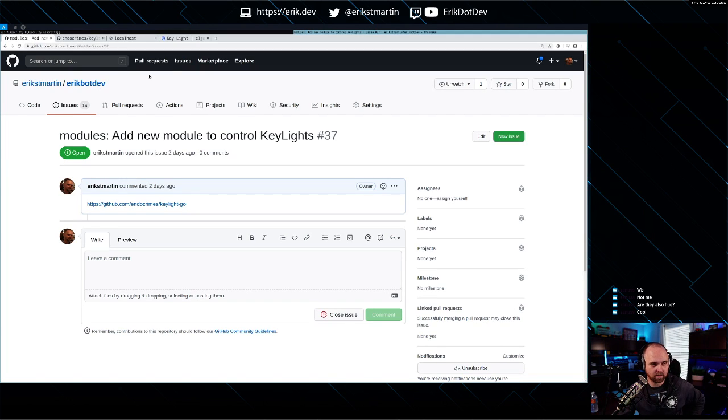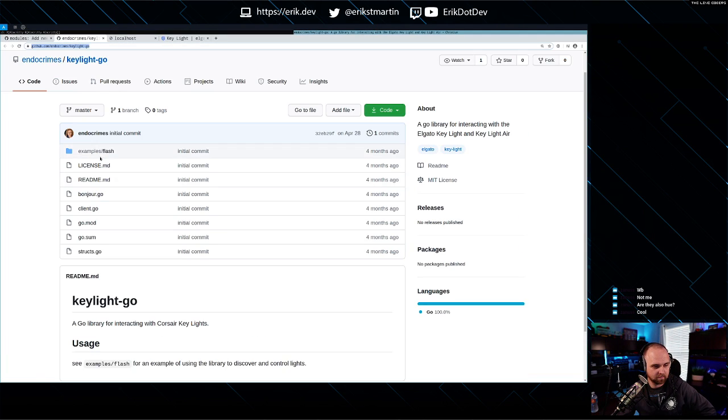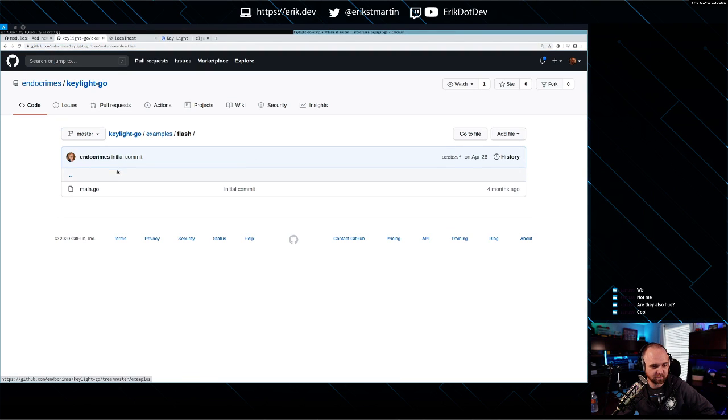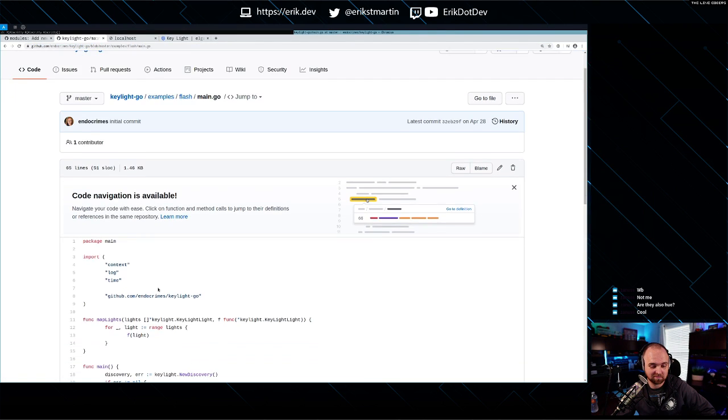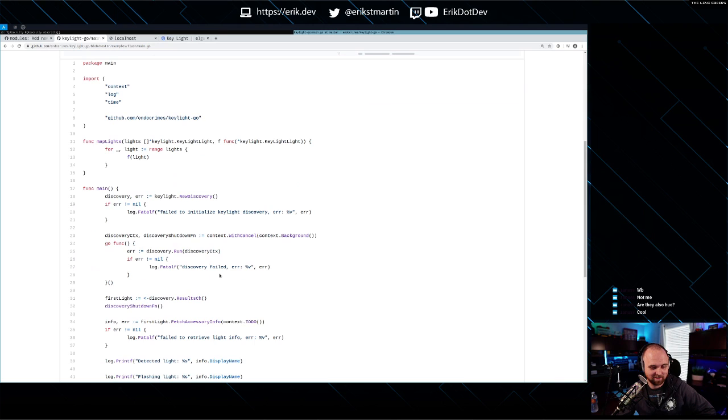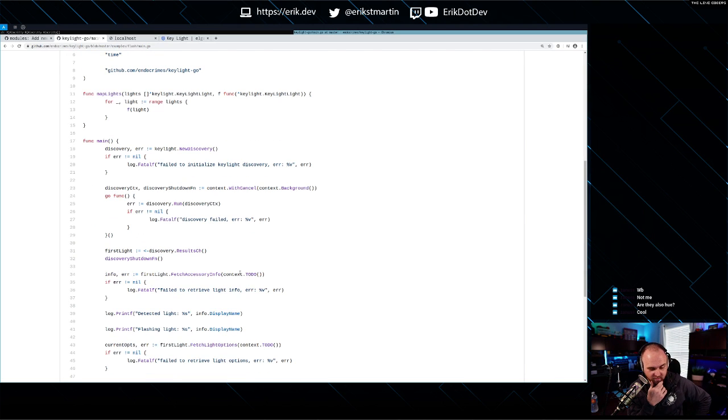All right, let's go look up an example here. Examples, flash. I like it already. Ooh, okay. So we've got some logic to discover them. Do we need to discover them is the question.